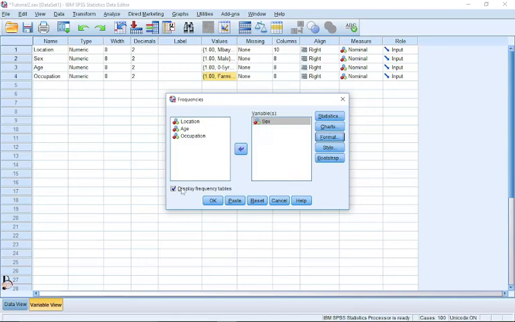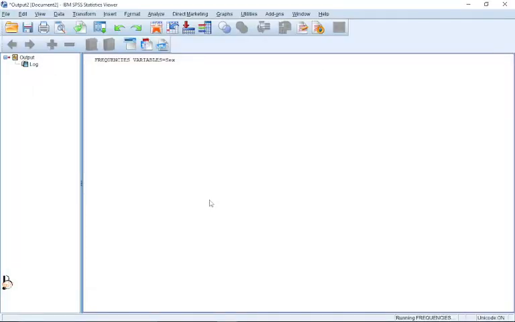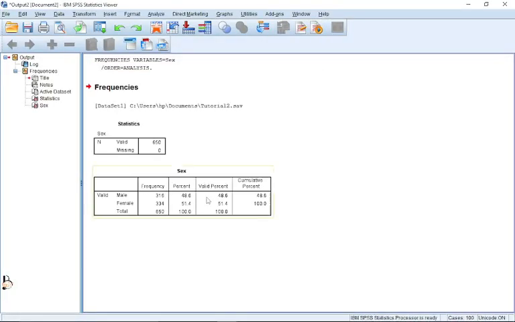So make sure you check this box so SPSS can display the frequency tables. Having done that, you click OK. You check for another window for the frequencies to come up. Now this is our frequency for the sex. We have our valid percent and the cumulative percent. So our attention should be drawn to this valid percent.